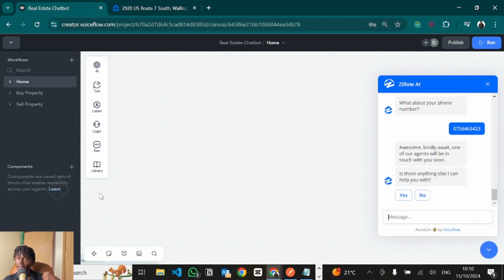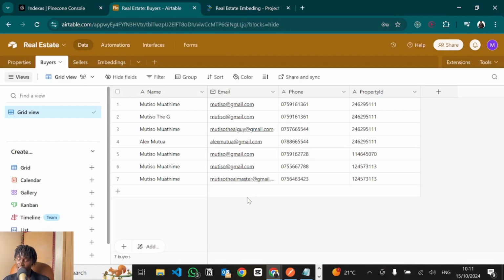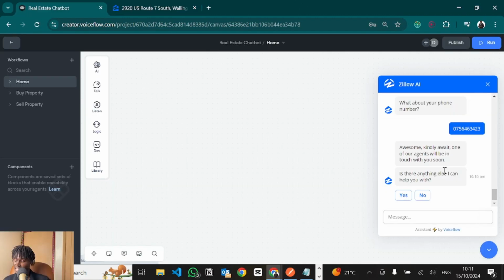And if I go to Airtable, which is in this case the CRM, you'll find that detail has been added. You can see it there in the buyers table. I'm able to see my name, email address, the phone number I gave, and the specific property ID that I'm interested in. Is there anything else I can help you with?